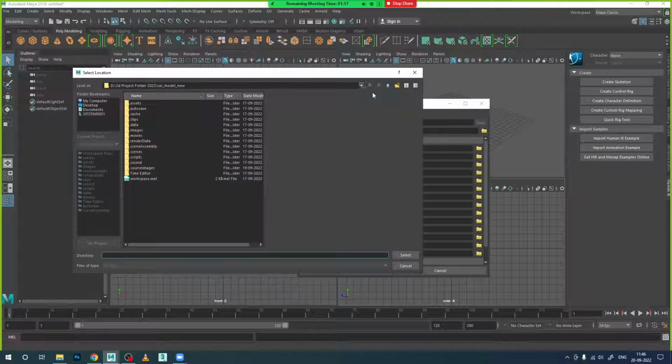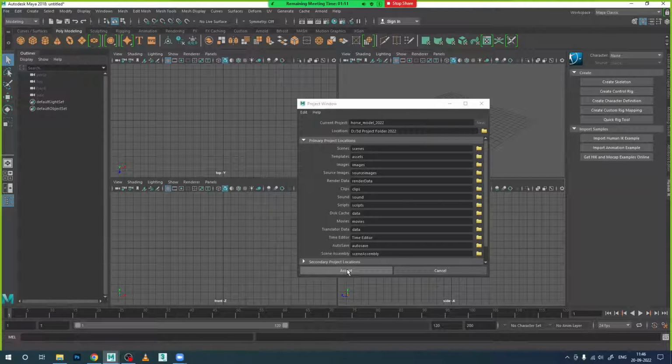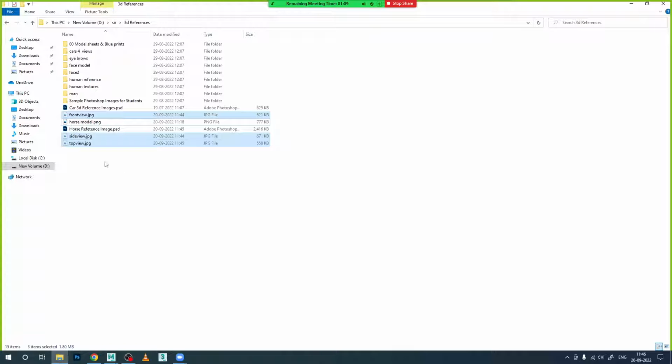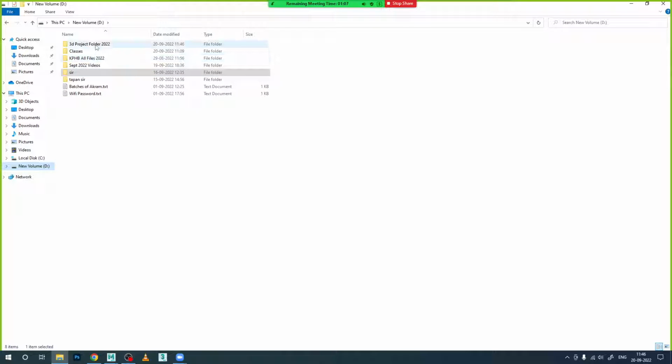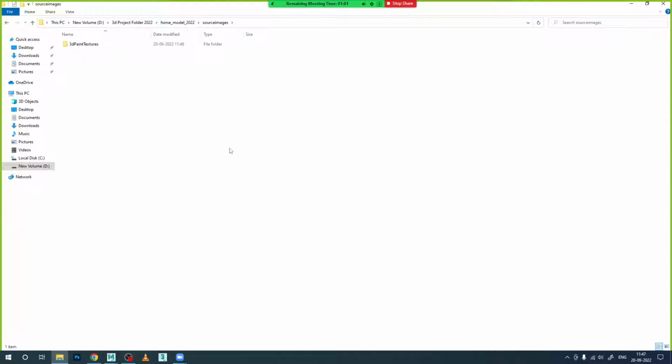photo, you can say. Go back, and in this one we have to save this one. Select this folder, that's enough. Then accept it. What happened now? We can go to this project folder, horse model project it has created. Open this one, source images, right click and paste all the source images inside this one. All the 3 images. Okay.